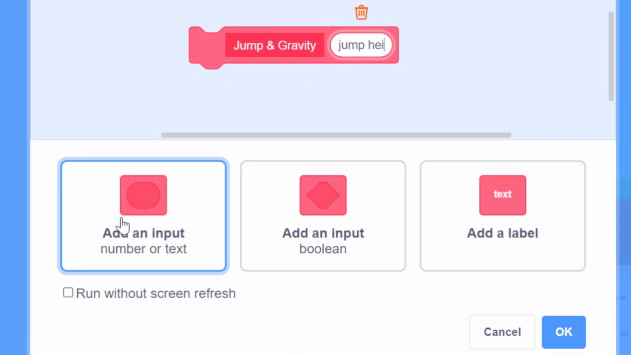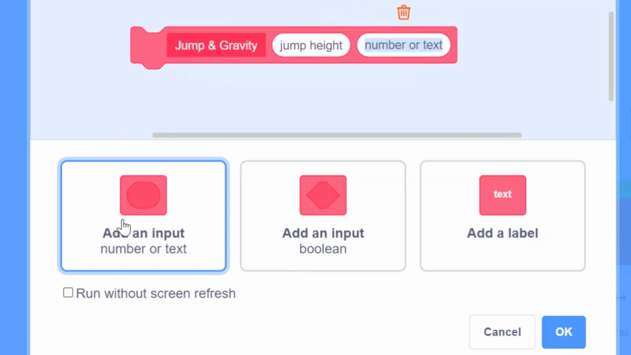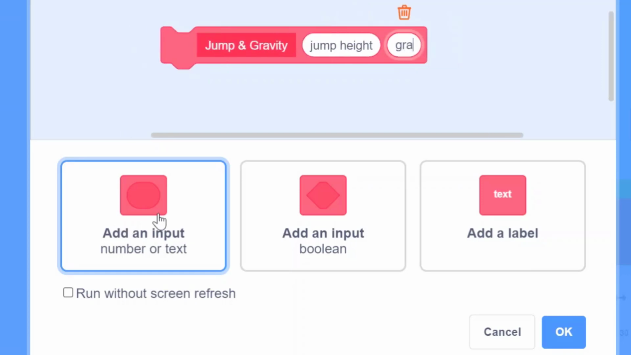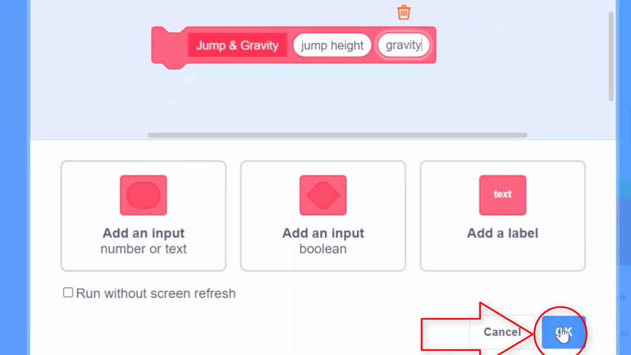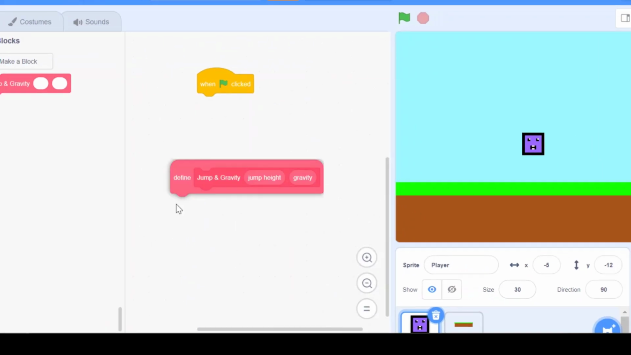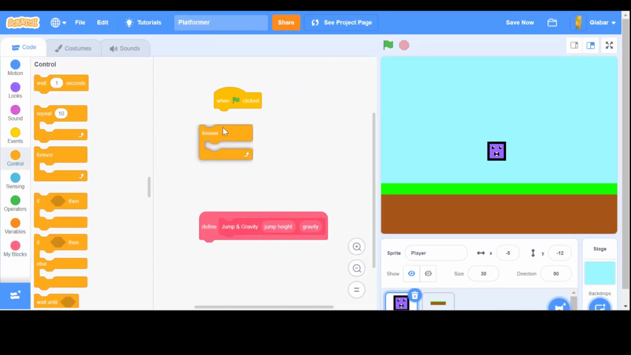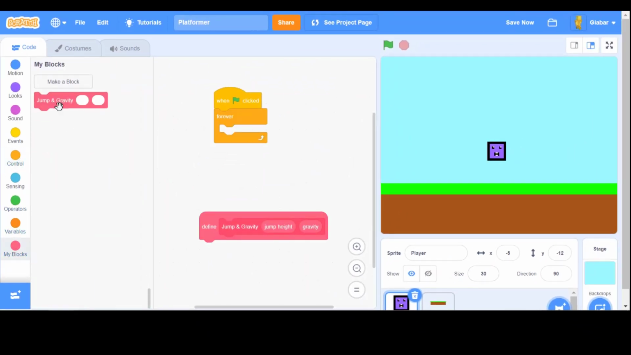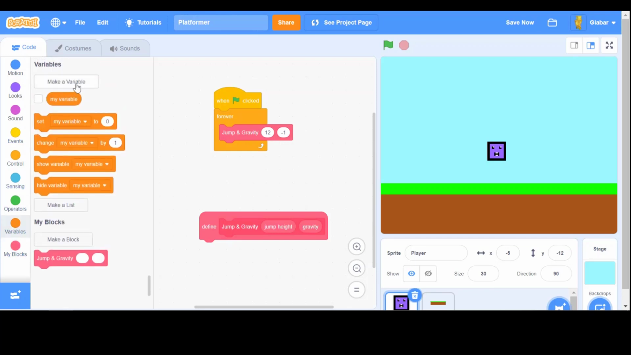jump height and gravity. Make sure run without screen refresh. We're gonna do a forever loop here with this thing. For the jump height, I'm actually gonna make it 12, and gravity is always negative. You'll see why after.